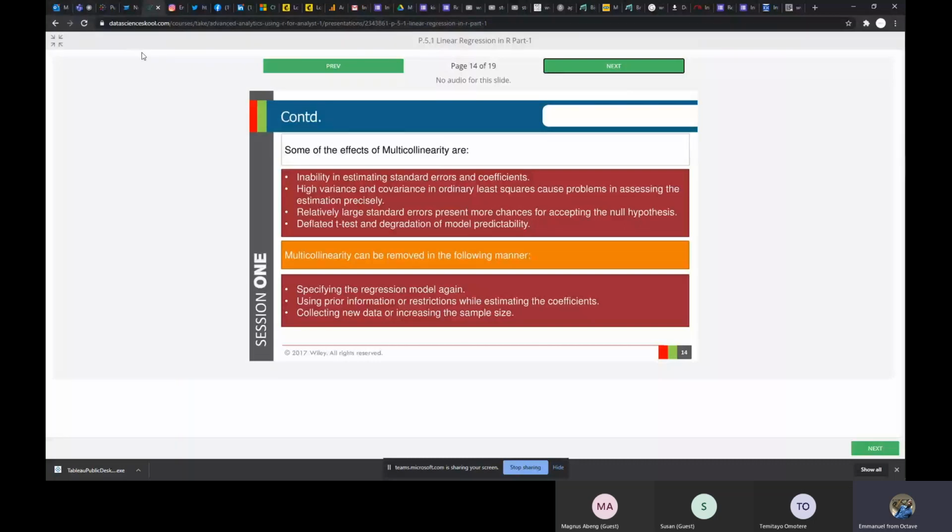Multicollinearity can be removed in the following manner: specifying the regression model again, using prior information or restrictions, collecting new data, or increasing the sample size.